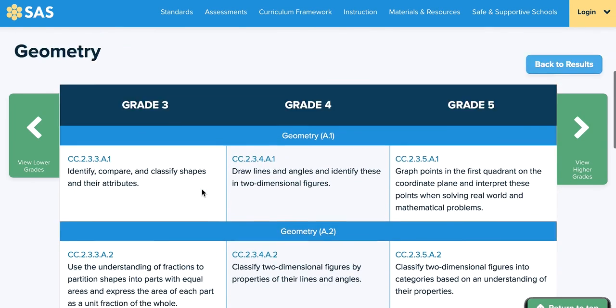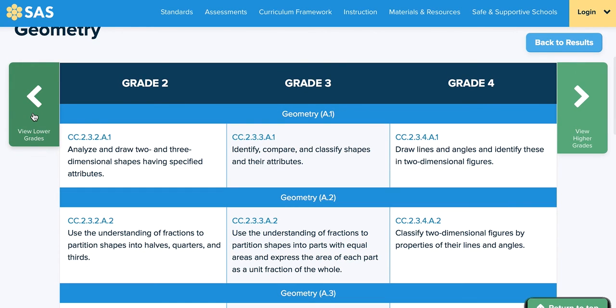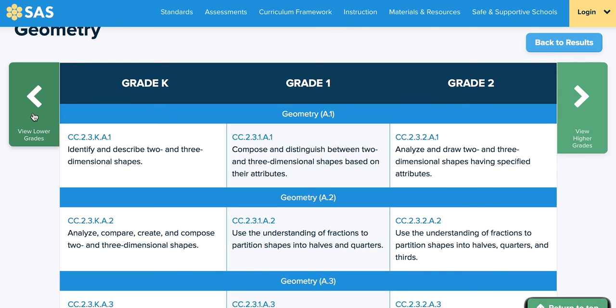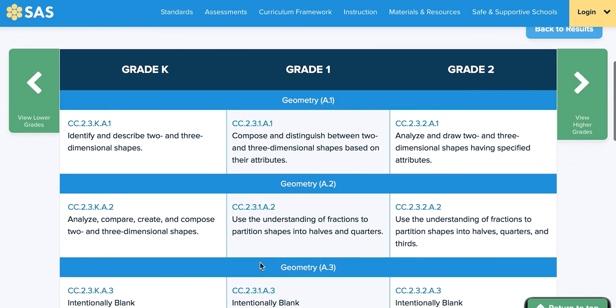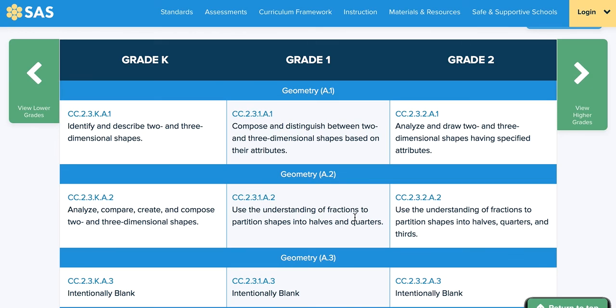But this is called the vertical viewer. And so anytime you want to see what goes on below the grade you're teaching or above the grade you're teaching, you can use the vertical viewer on the PA state standard website. And again, as long as you know this anchor right here, this code, and the standard, you can find that on the vertical viewer. Okay, we'll come back to this website again and see how it works in some other ways.